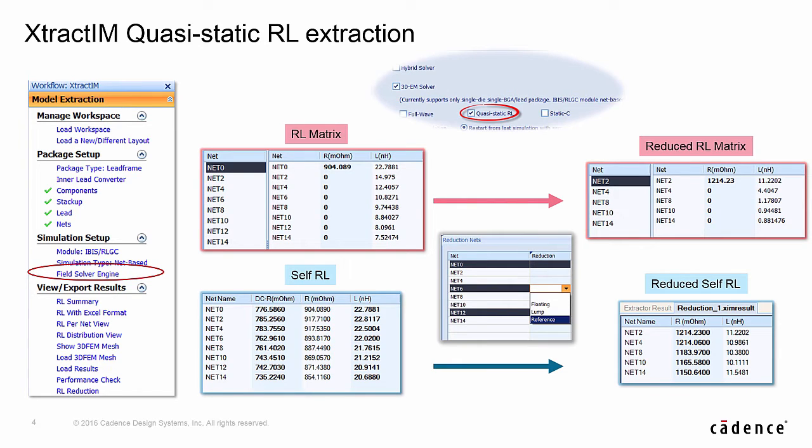In the IM quasi-static resistance inductance solver option for leadframe packaging, there are 2 RL results tables. One is for the full RL matrix for the selected nets. The other is a self-RL table. Those RL matrices can be reduced by assigning some nets as floating, lump, or reference. Different reduced matrix results can be displayed together to find out the optimized design.